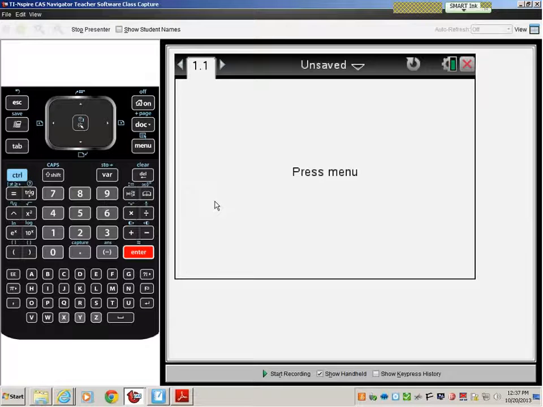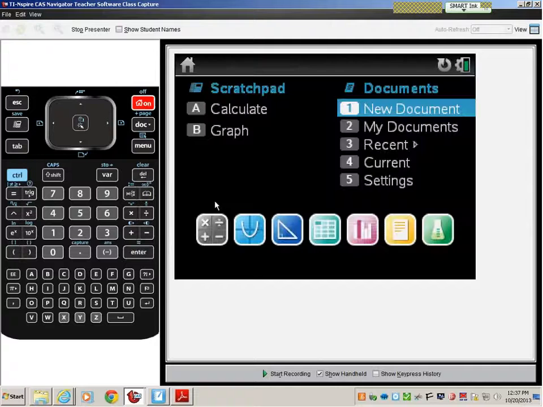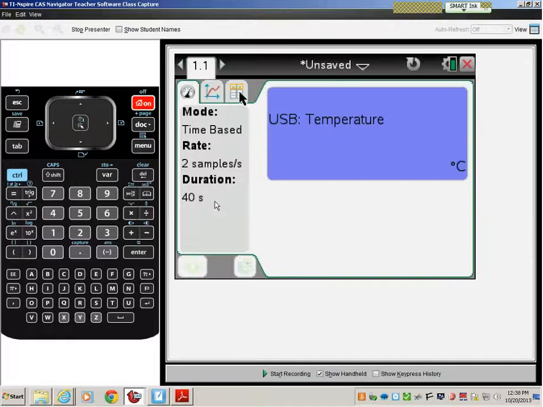Okay? Now, if I go back to my home screen, and I usually like to start from here, I take my temperature probe and connect it into my EasyLink and then connect it into the top of my calculator. If my batteries are good in my calculator, it should fire up and know that it's a temperature probe, and it should go to this screen automatically.